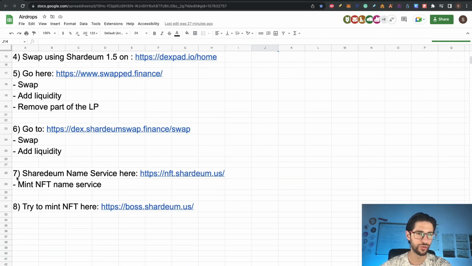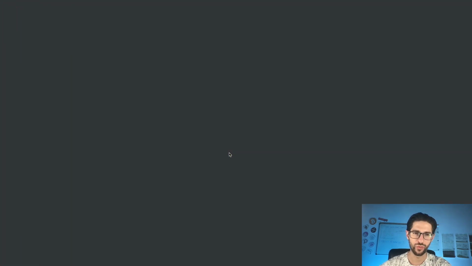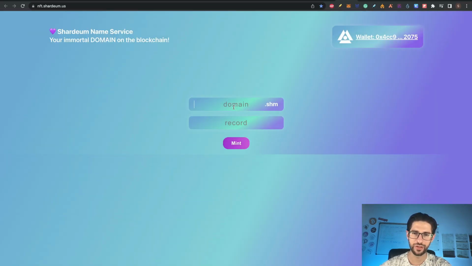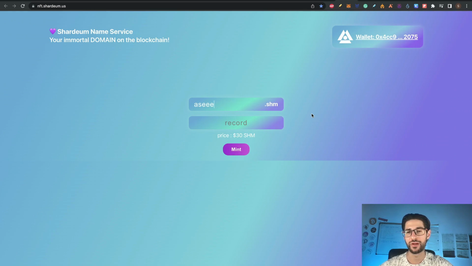Now I'm going to go to 0.7 and 8. 0.7 is the Shardeum name service here. This is to mint an NFT service. So you go here, connect your wallet. Now here where it says domain, you can click there and start writing. And you can see the price. Now it's $90 on SHM tokens. If you put a couple more letters, you are going to see that it's going down. That's because more letters is a bigger domain, so it will be cheaper. And I think the max is 10 characters, so with this I am going to be okay. Record.